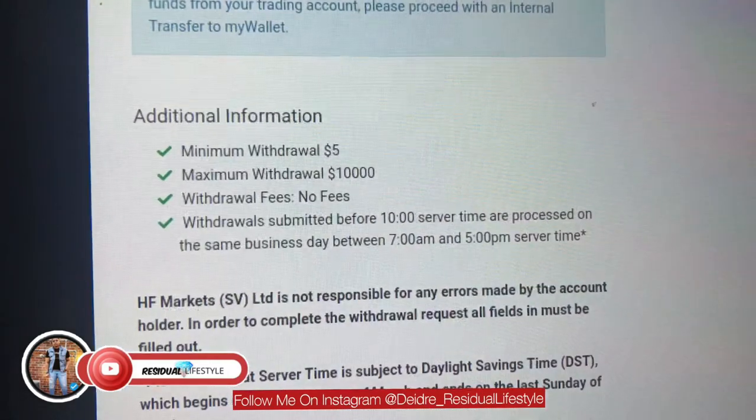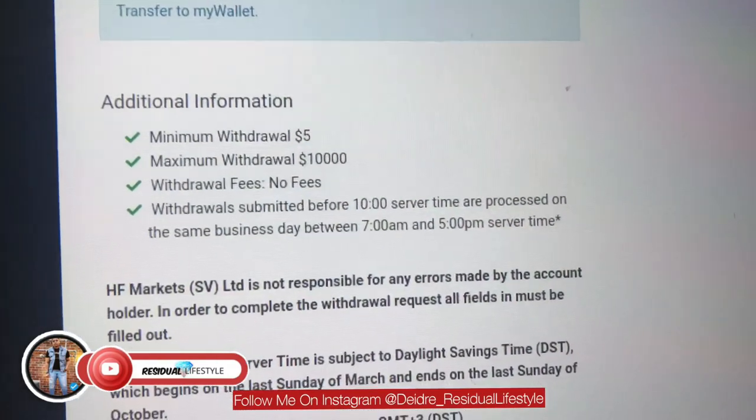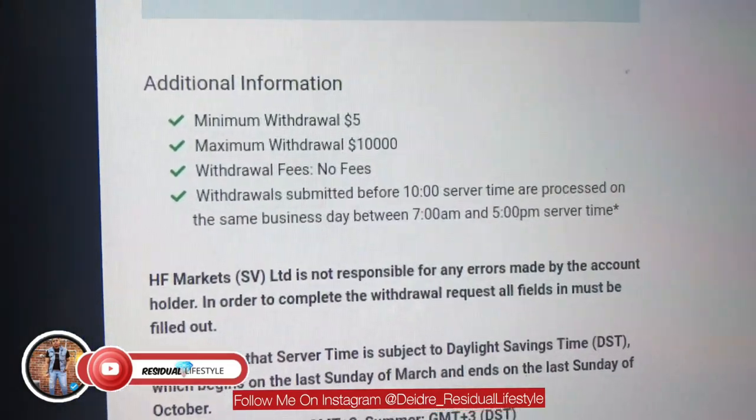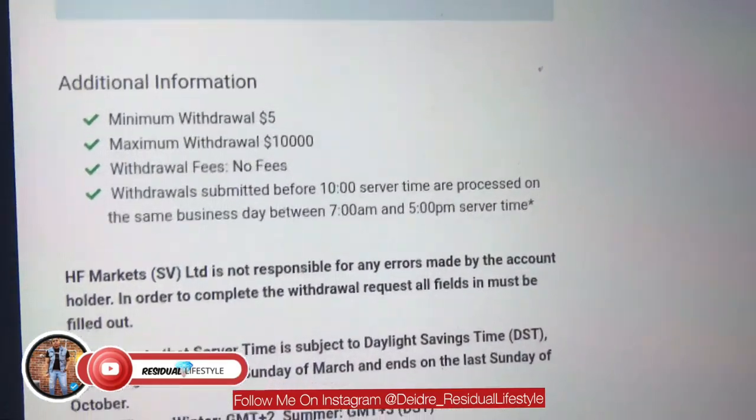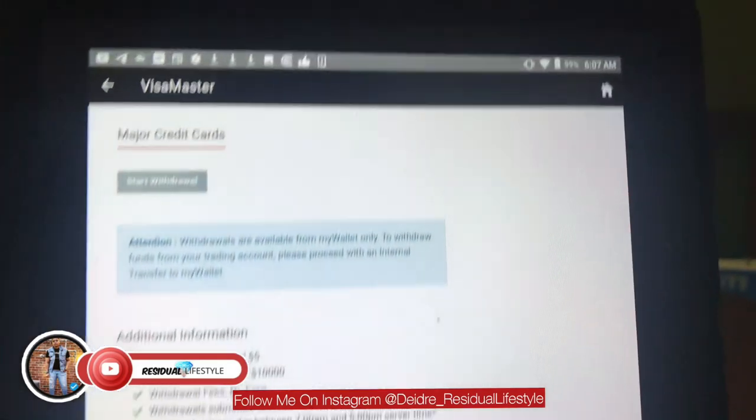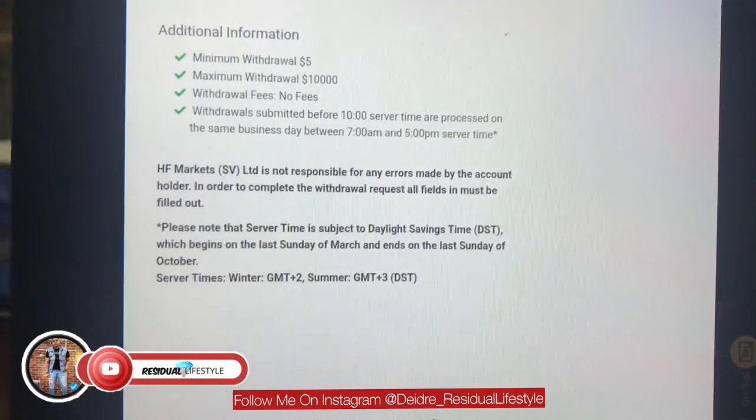Withdrawals submitted before 10 are processed the same business day between 7 a.m. to 5 p.m. So guys, it's about 6 a.m. now. 6:07 a.m. So we're getting this done right now, guys.